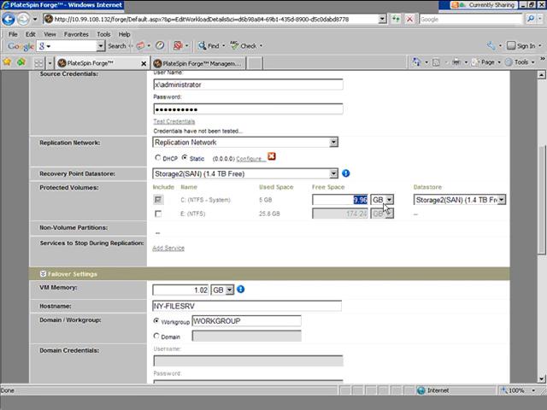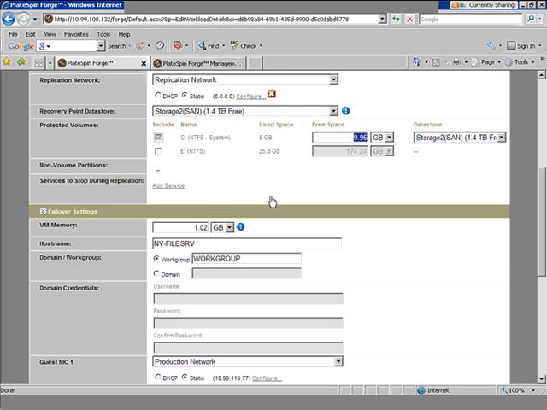And of course, I can also use resizing. If I want to increase or decrease the amount of free space on the system, I can do so at any time.